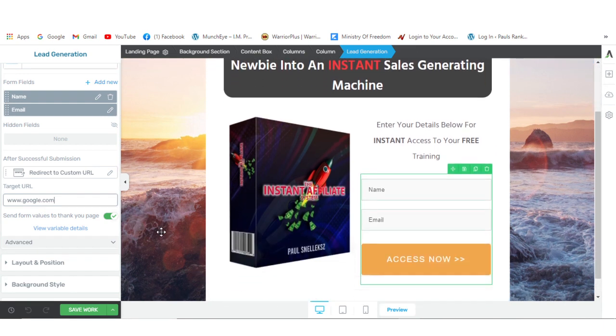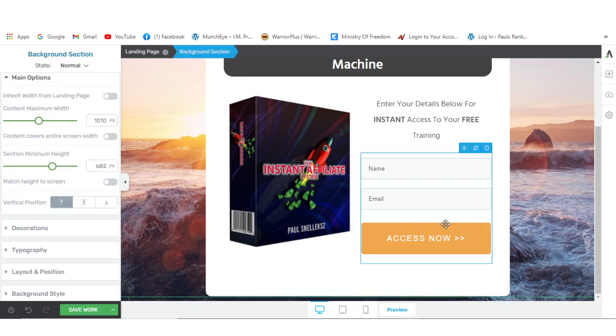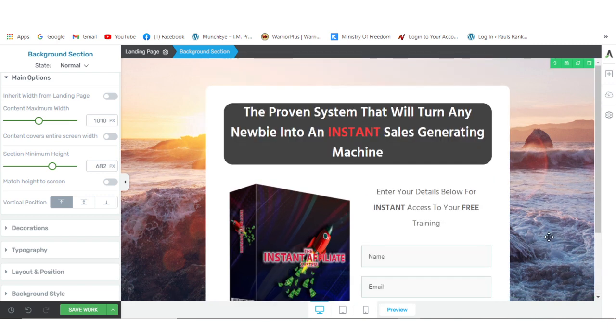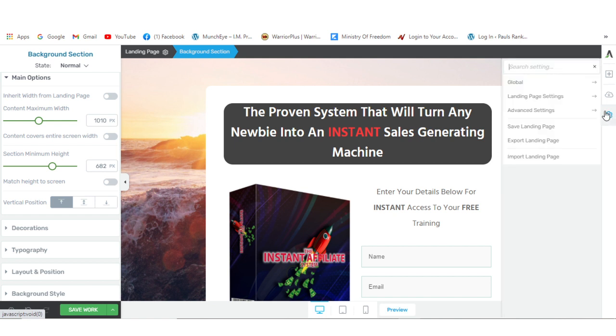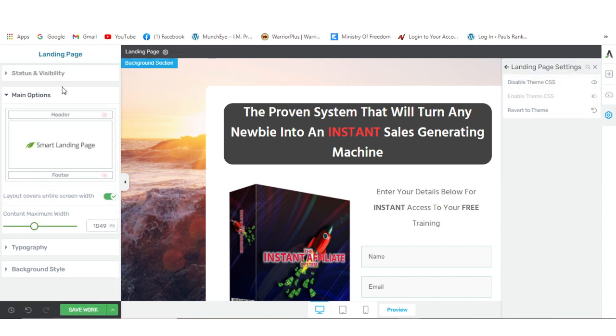So that's all you need to do there as far as lead gen goes. You've set that up, it's integrated. When people add the details, they'll go onto your mailing list and then they will be redirected through the button to wherever you send them. Now the last thing we want to do here is change this background, okay? So what you want to do is just click on the background, ensure that background is up here. Come over to the right hand side again to your gear icon, which is settings. Click on that. It's going to open this up. Go to landing page settings.